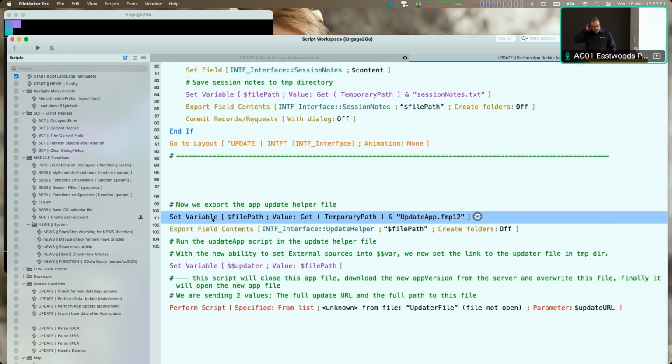Okay, so now here comes the more interesting part where we actually have sitting inside in a container field in the app, there's a small FileMaker file that we export. This field gets exported into the temporary folder again because we don't want to show it to the user. And its purpose is to remember in the start we set that update URL, which is the URL to the new file on the web server and the location of the Engage2Go app itself. So this helper file will take care of that.